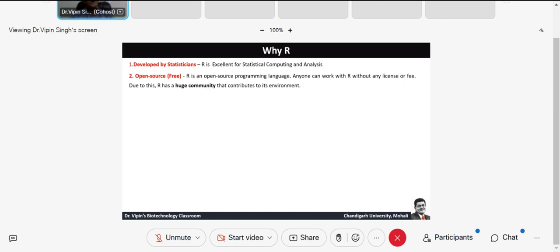And therefore, now we have R Studio, which has been developed again by the community to facilitate new beginners to be able to work with R, right? And then, of course, we'll get into the details as we go along.